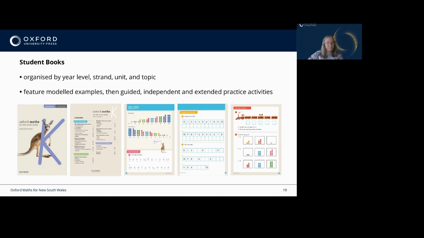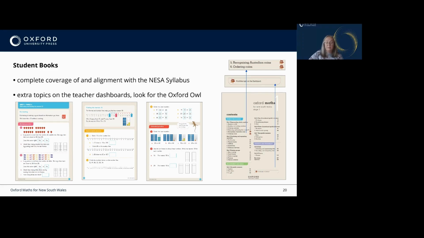For example, in Year 1, we have a new topic for estimating and finding the nearest 10, because this does cover off content that is unique to New South Wales, and two dot points that are totally unique to New South Wales: using number lines and number charts to assist with locating the nearest 10 to a number and estimating to the nearest 10 the number of objects in a collection, and to check by counting in groups of 10. So we've made wholesale changes to account for the NESA syllabus extra content.